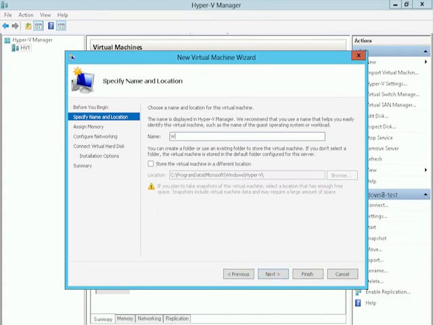So let's call this new virtual machine we're creating Win 2012-1. This is going to be our first Windows Server 2012 test machine. And note here that you can specify on a per virtual machine basis a new location to store that virtual machine. Otherwise, it's just going to take the default that's specified over in the Hyper-V settings for this host.